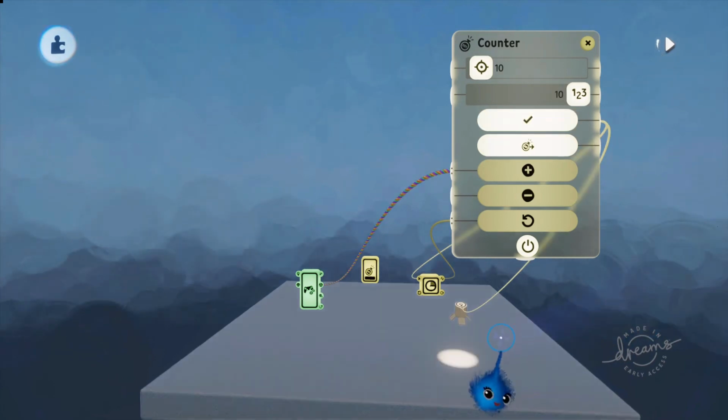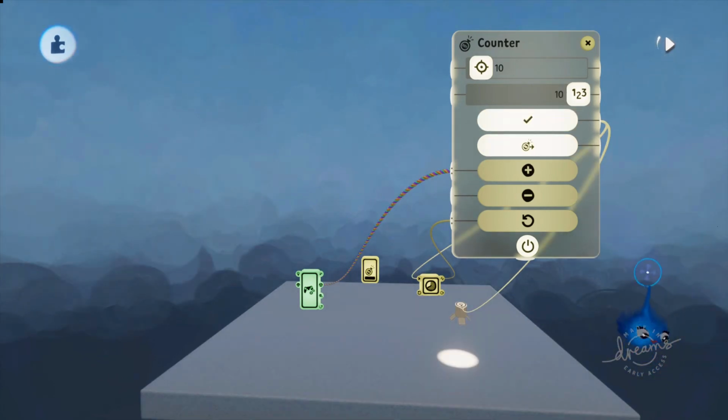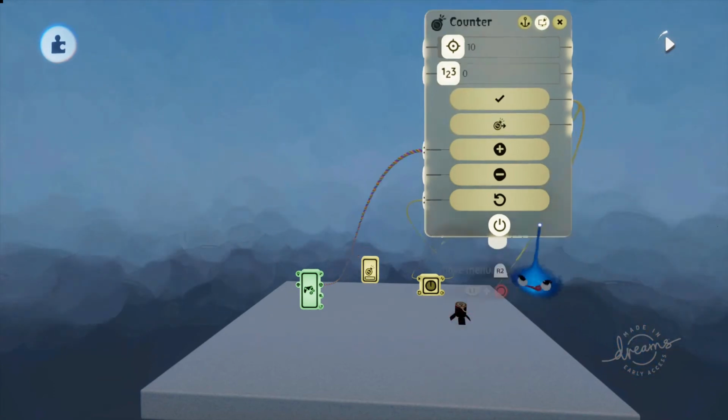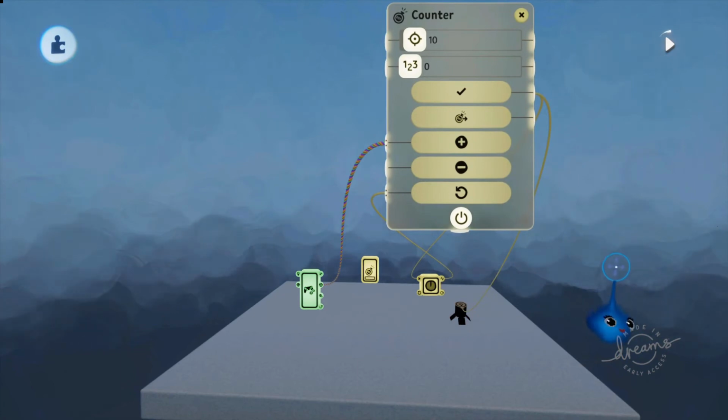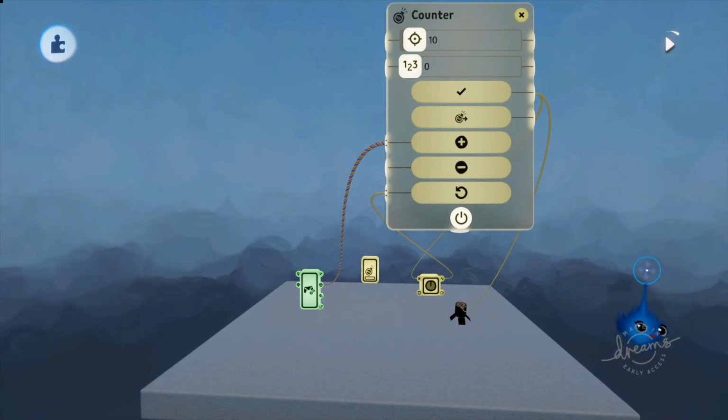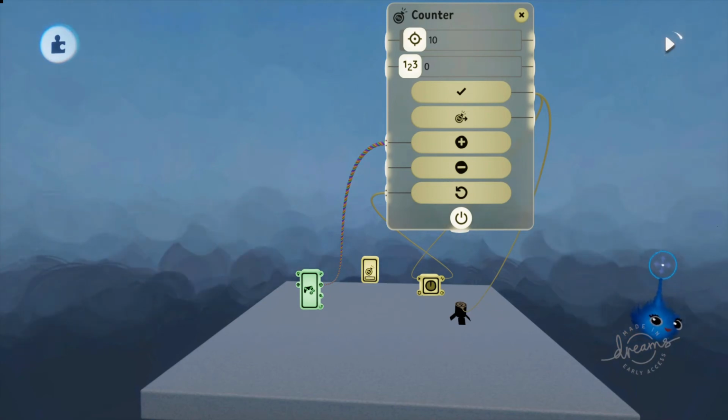1, 2, 3, 4, 5, 6, 7, 8, 9, 10 presses, and then the light turns on. So you can see how you could possibly use this to create things like QuickTime events and button presses where you've got to press the button really fast before it resets.